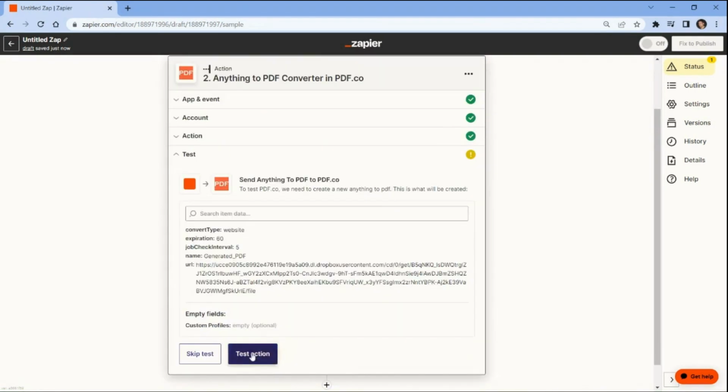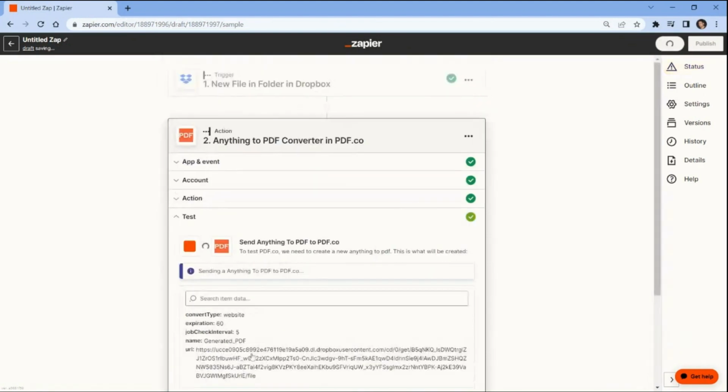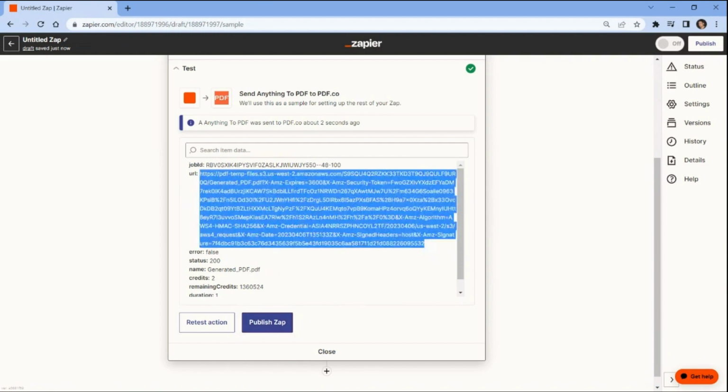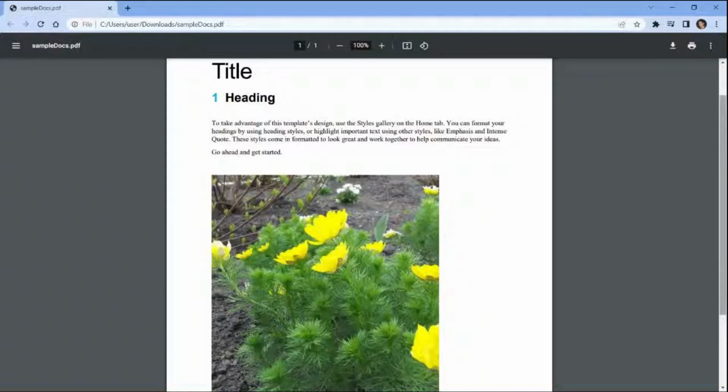Once you are done setting up, click the Test Action button to see the result. The test was successful and returned a temporary URL. Copy the URL and paste it into your browser to view the output. Here is the PDF file that was generated after converting the Dropbox document via URL.